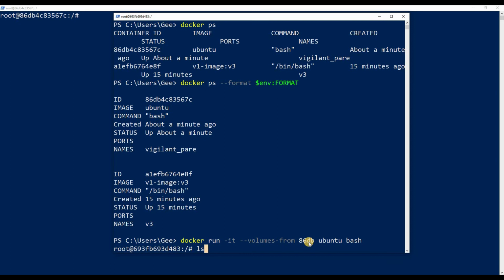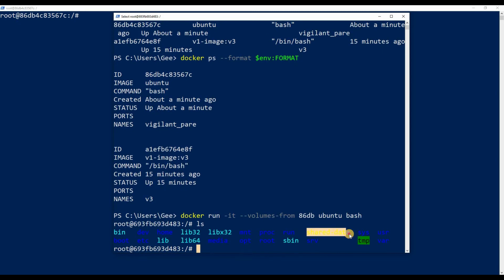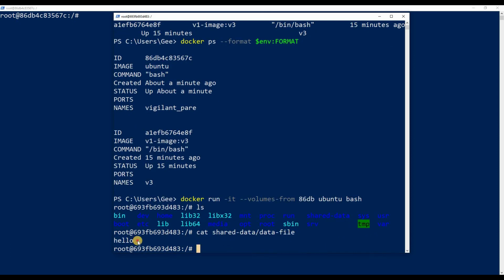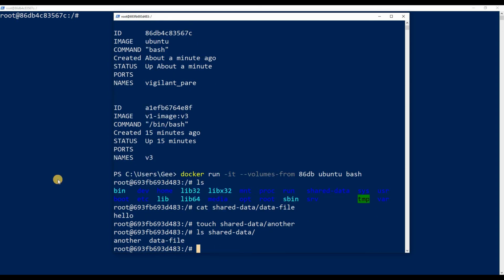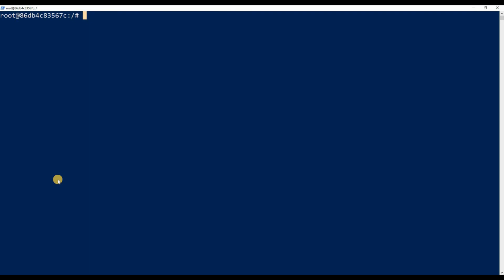All right, if I do ls right now, you're going to see I have the file shared. It's kind of hard to see, but you can see that I have shared data right there. If I do cat shared data and then data file, you're going to see that I have the data file, and it's actually spitting out hello. Same thing over here. And I could do touch shared data another. I'm going to do ls shared data, and you can see another. And if I do ls shared data over here, you're going to see another right there as well. So we're sharing data between containers.